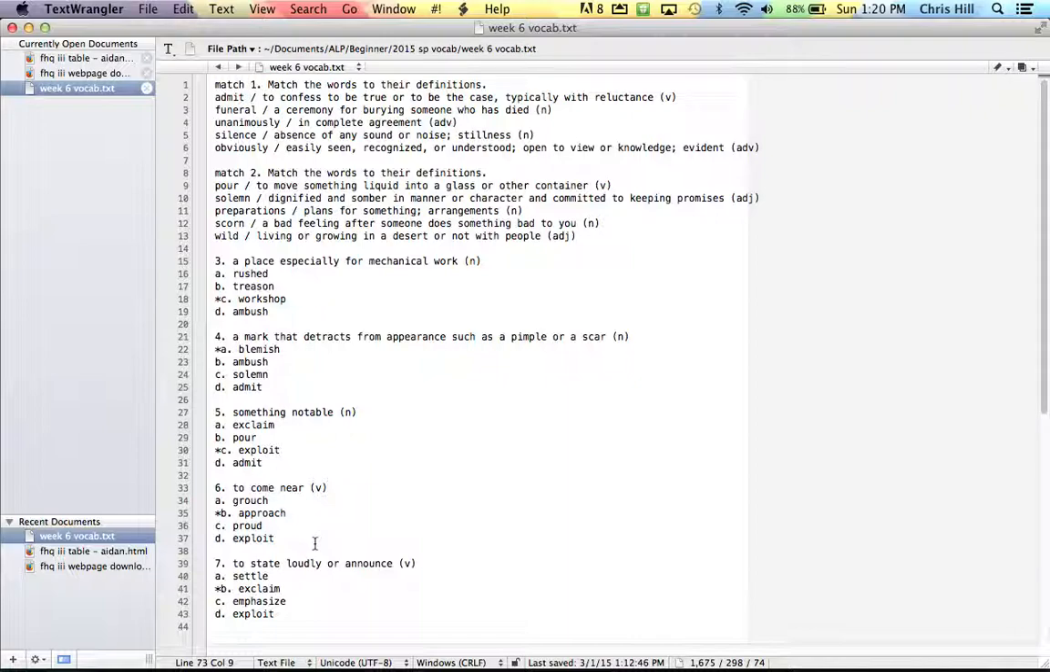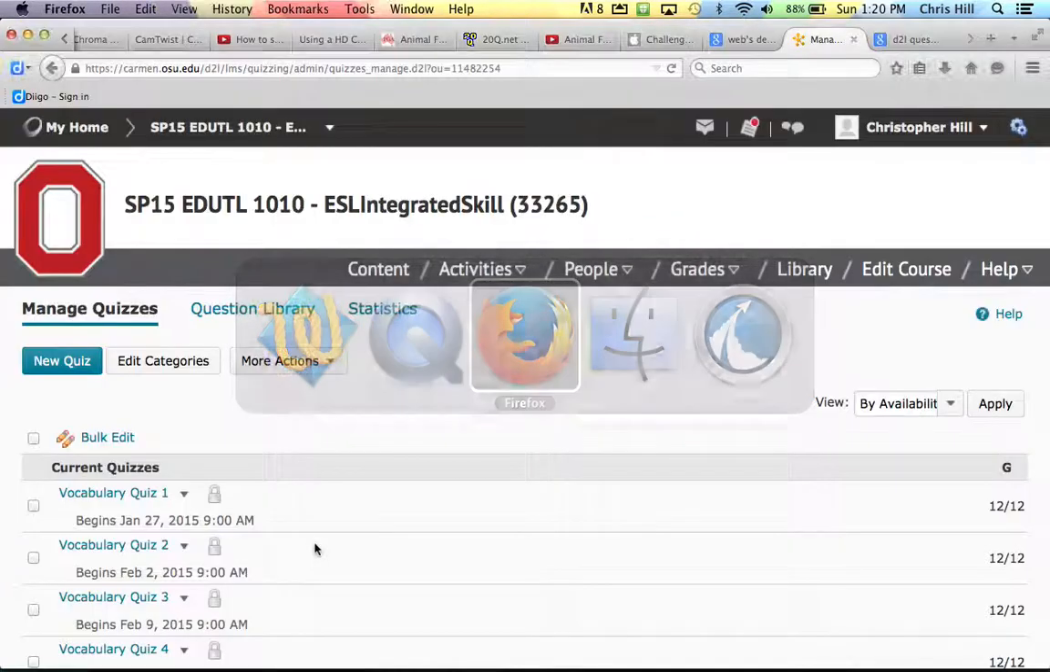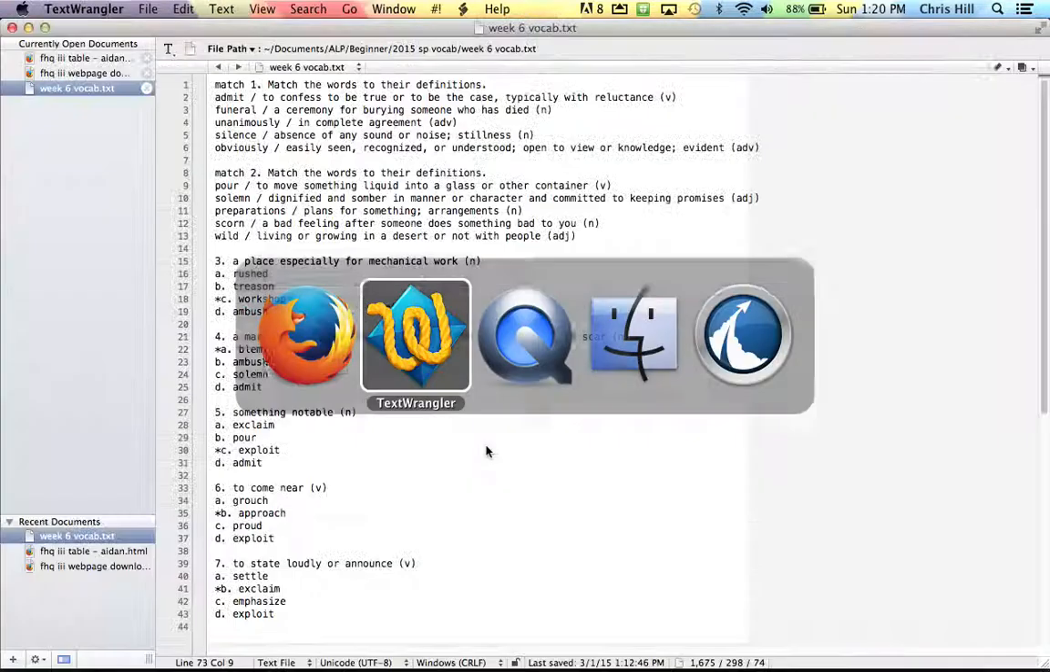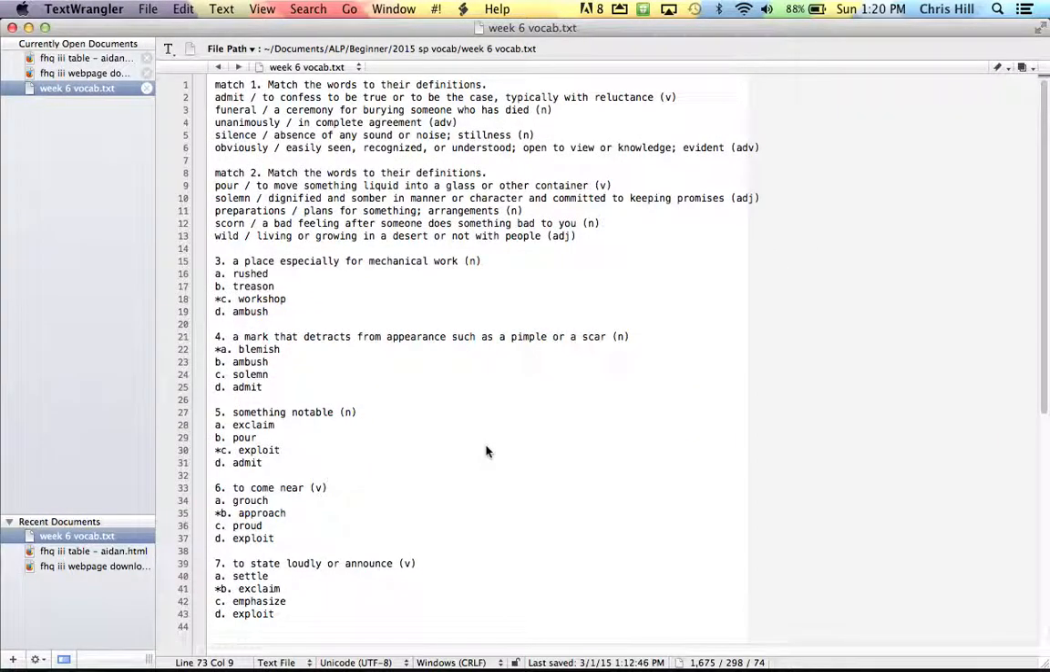So when you make a quiz on Carmen, it can be really problematic because you have to go through and enter each question and answer one at a time. I'm going to show you a tool that allows you to take a document like this, like you'd create in a word processing application, and just convert it and upload it all in one shot.